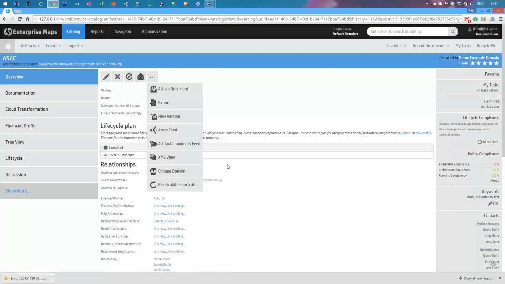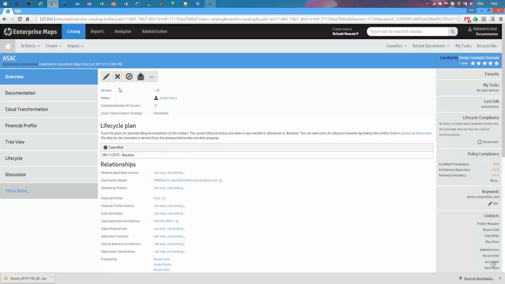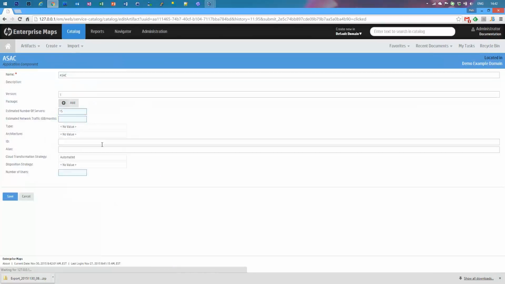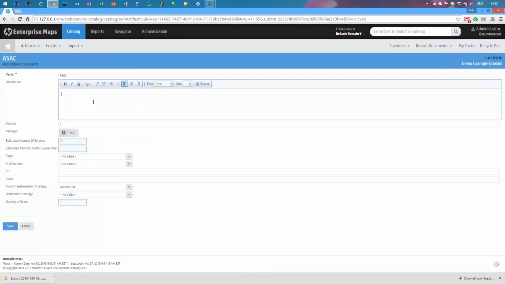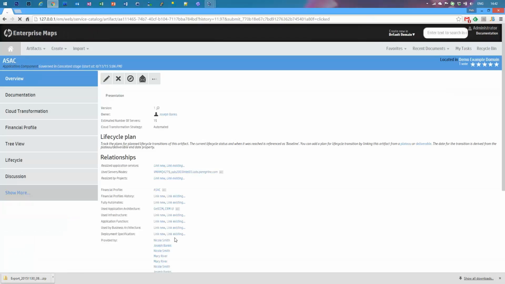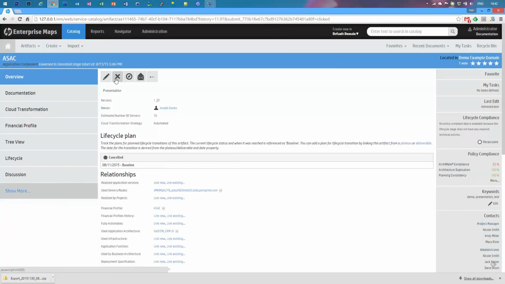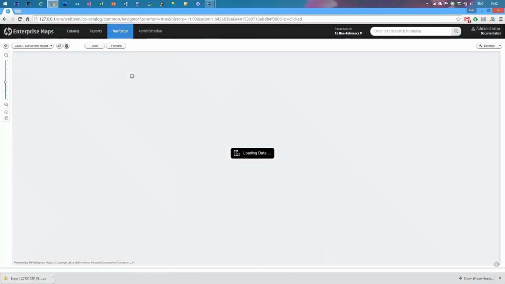and otherwise in the middle of the overview you can see that you can edit the artifact. So if I click it, it will open the form. I can change there whatever I want. Click save. I can delete the artifact. I can go to Navigator, which is quite useful.